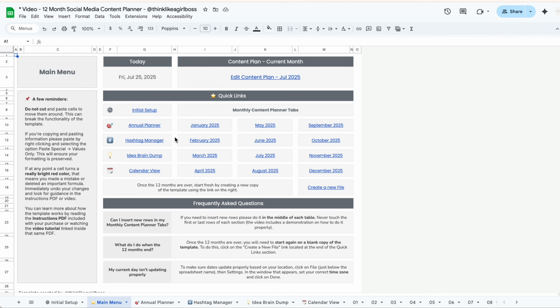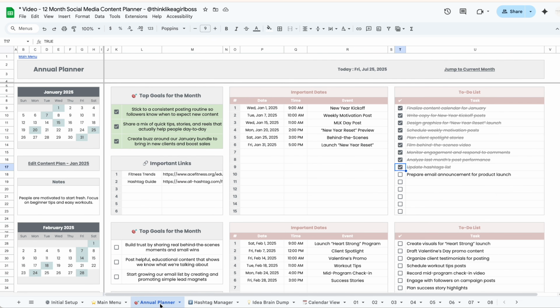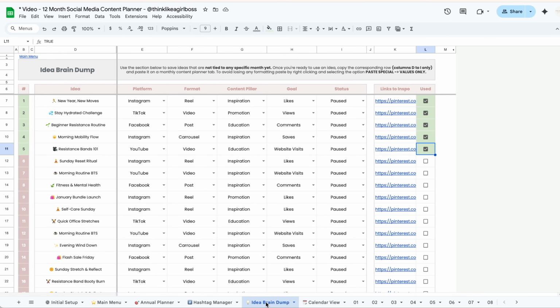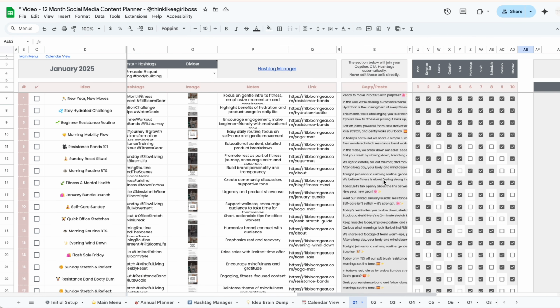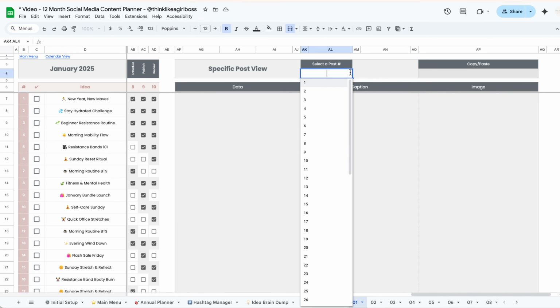And once you're done with your 12 months, all you have to do is jump into this section and use this link to create a new blank file, and then you can start again on a new set of 12 months. So that was a general overview of how the template looks like, what it does, all the features that are included. And if you would like to learn more about it, I also made a full tour video that you can find linked in the description.